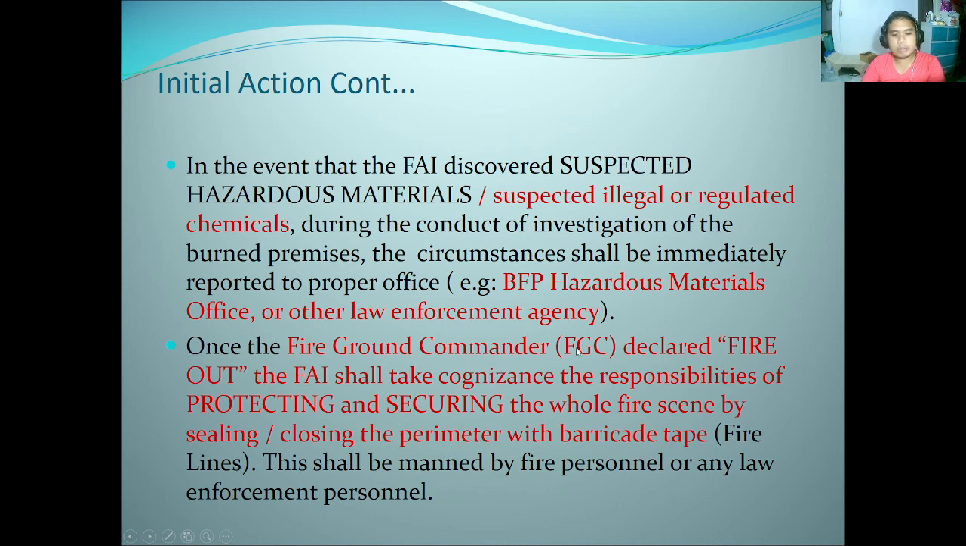Once the fire ground commander or FGC declares fire out, the FAI shall take cognizance of the responsibility of protecting and securing the whole fire scene by sealing, closing the perimeter with barricade tape. Fire lines, this shall be manned by fire personnel or any law enforcement personnel.